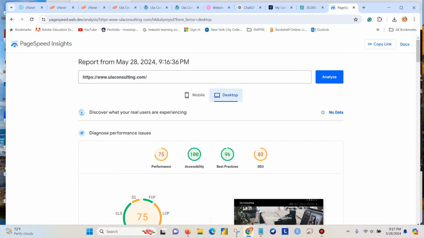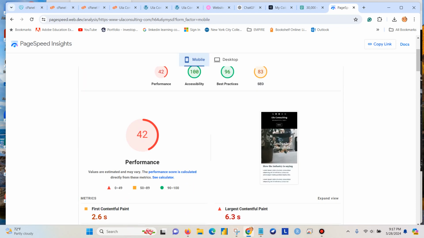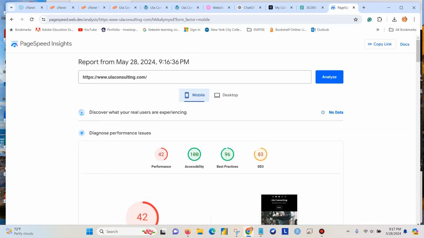to load. All right, and mobile, let's see, wow, it's 42. So this is really bad. Anyway, this is a work in progress. Once you do it, you have to optimize your photos, minimize your CSS, minimize your plugins, add optimization, compress the code, compress photos, and so on. So that's a good insight to know.